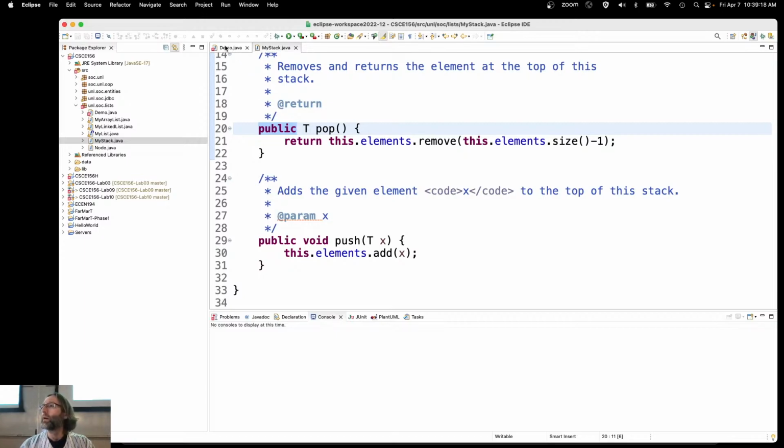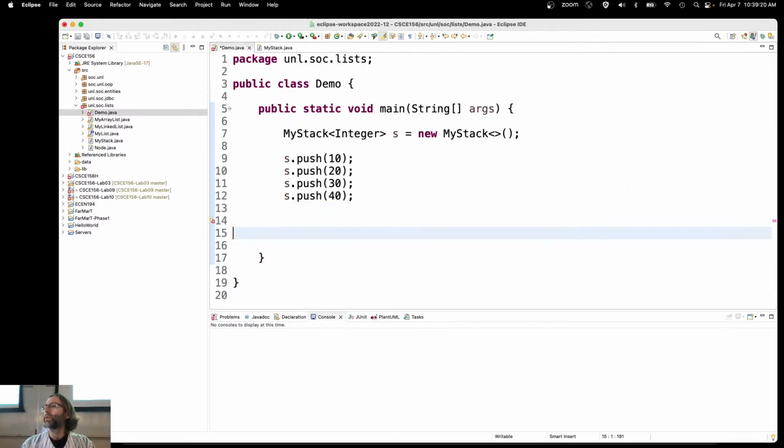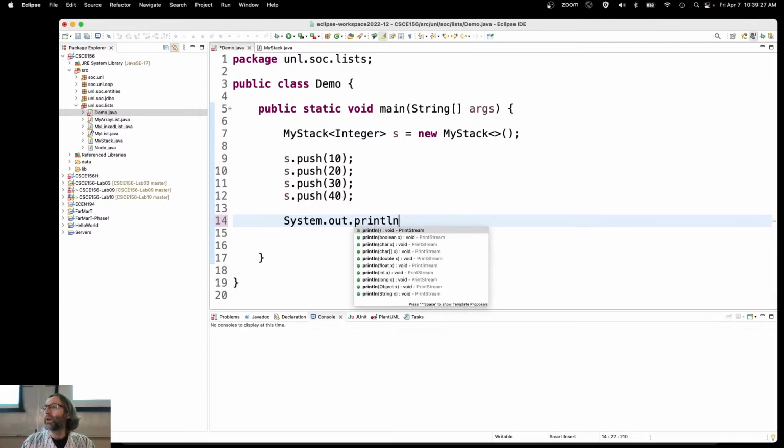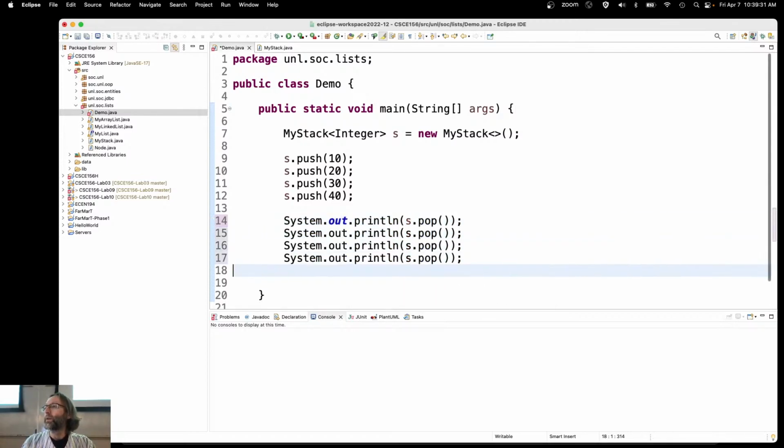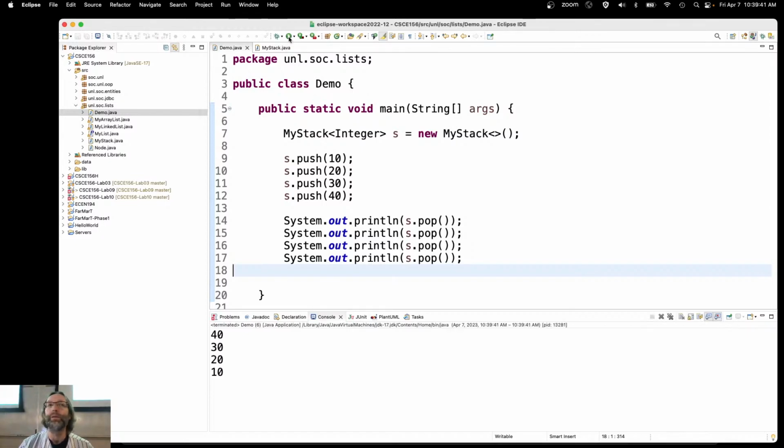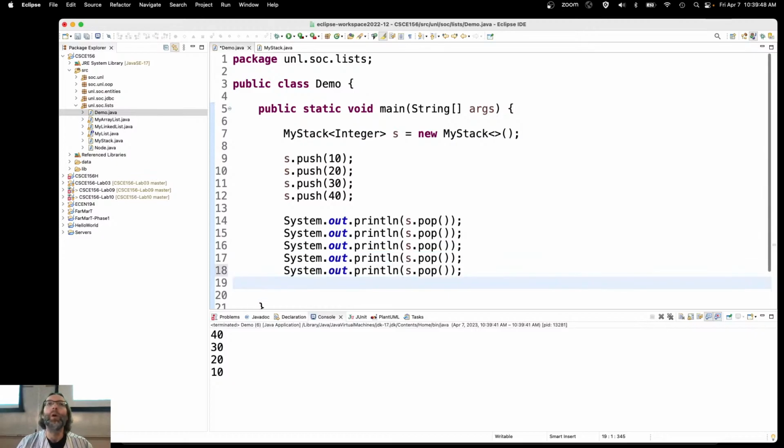All right, wonderful. Let's go ahead and, if we push, push, push, push, let's go ahead and pop, pop, pop, pop. System.out.println(s.pop()), and I'll do that 4 times. What should the output be here? If I go 10, 20, 30, 40, then what's the first thing out? 40, 30, 20, 10. In other words, reverse order. Okay? Awesome.